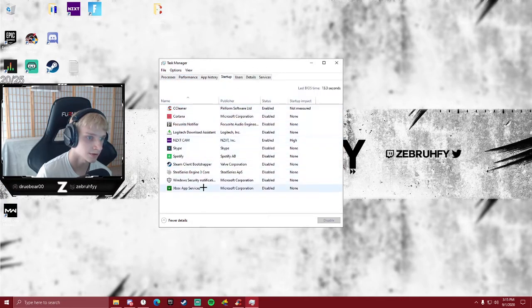Now, you're going to see all of these applications. You're going to have a lot of them enabled most likely if you haven't already done this, which I'm guessing most of you guys have not done this. So you're going to want to right click on everything, disable, if you know for a fact that you don't need it. So I have literally everything disabled except for NZXT CAM because that controls the fan speed and I can see the thermals and stuff on my computer.